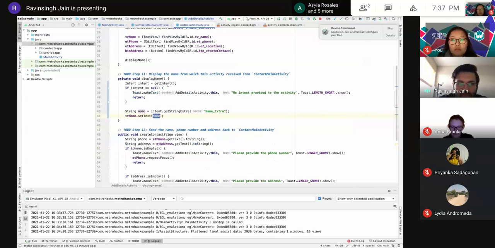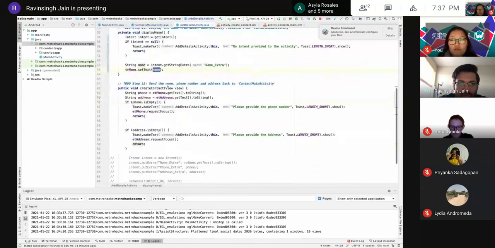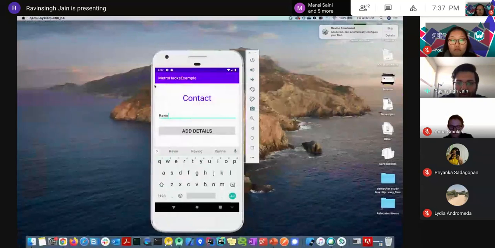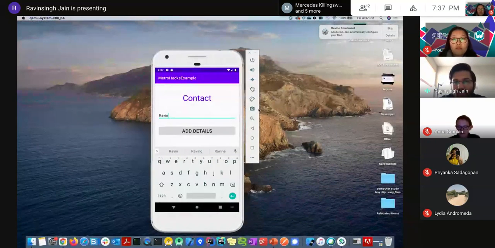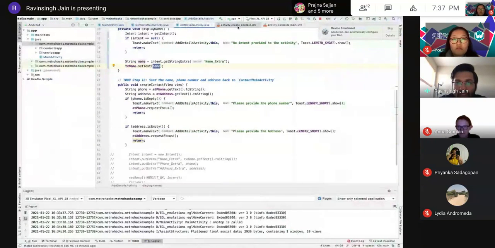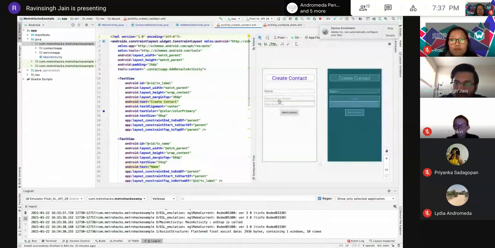So let's go and see how you create contact. At this point, what we are doing is we are just passing the add details. We're using the name here, clicking here, and then going to the next page where we'll show the name, whatever we are passing from one activity, the contact activity. So now, you see here we have got the name, but now what we want to do is we'll pass the phone number and address, and we'll create the contact and we'll pass it back to the contacts main activity.